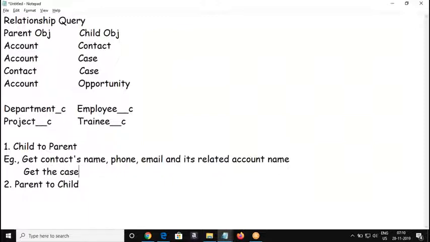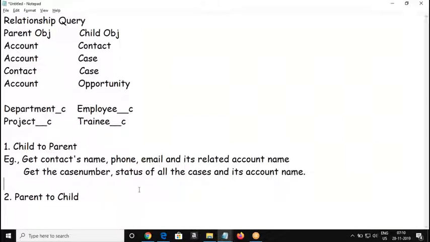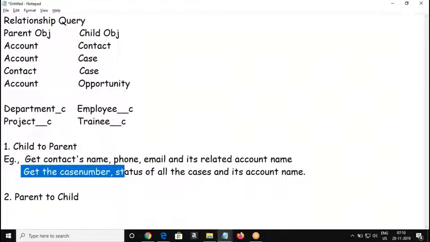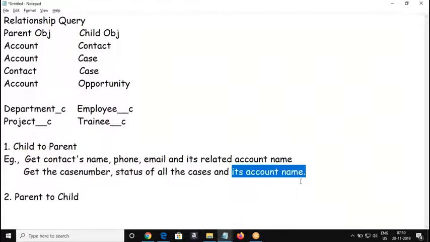Get the case number, status of the case, get the case number, status of all the cases, and its account name. Got me? So get me the child. Your query is going to be against a case object, and along with the case details, I'm going to get the parent name also, the parent name or parent phone number, right? Account's phone number.